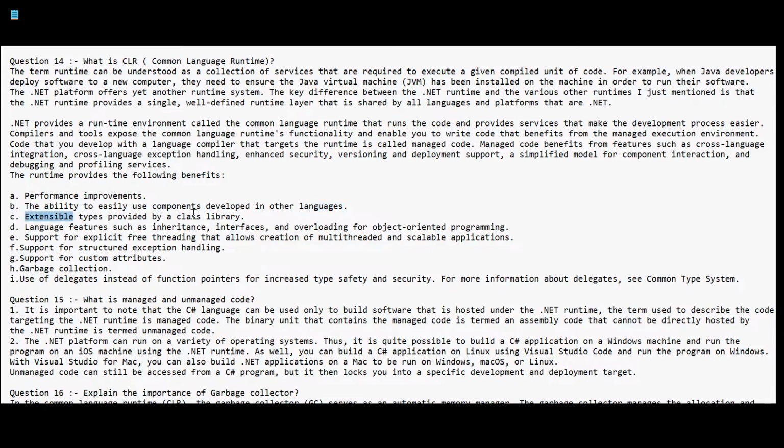Third is extensible types provided by the class library. So whatever class library you have created in any language can have these extensible types. Fourth, language features such as interfaces, inheritance, and overloading for object-oriented programming are supported. Fifth, support for explicit free threading that allows creation of multi-threaded and scalable applications, and it also supports structured exception handling, custom attributes, and the garbage collector. And last is the use of delegates instead of function pointers for increased type safety and security. So this is the CLR.